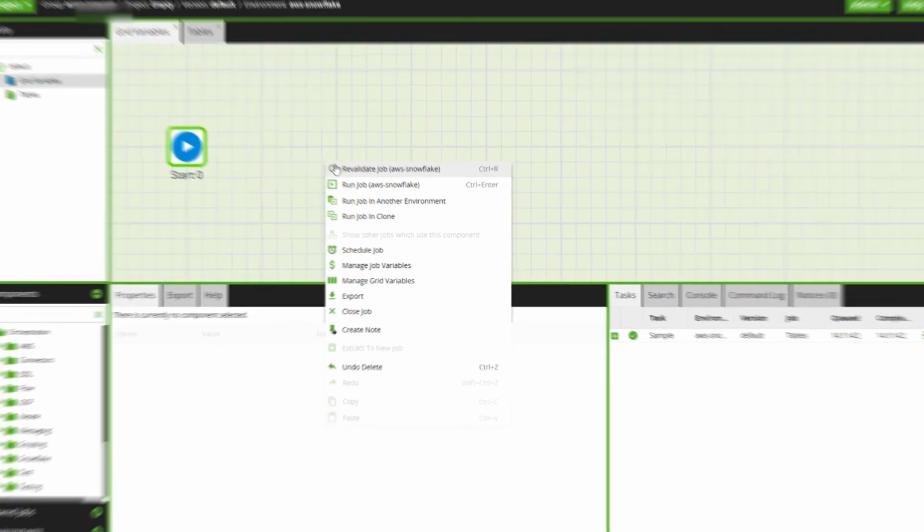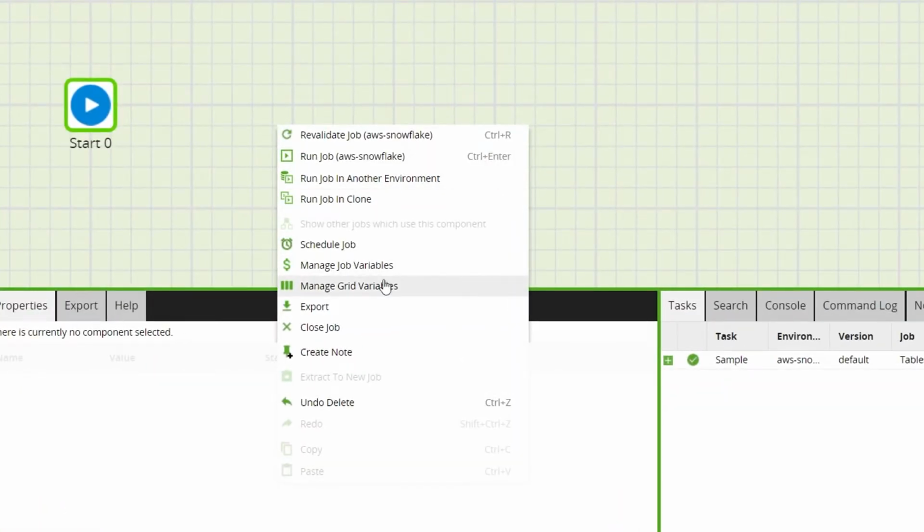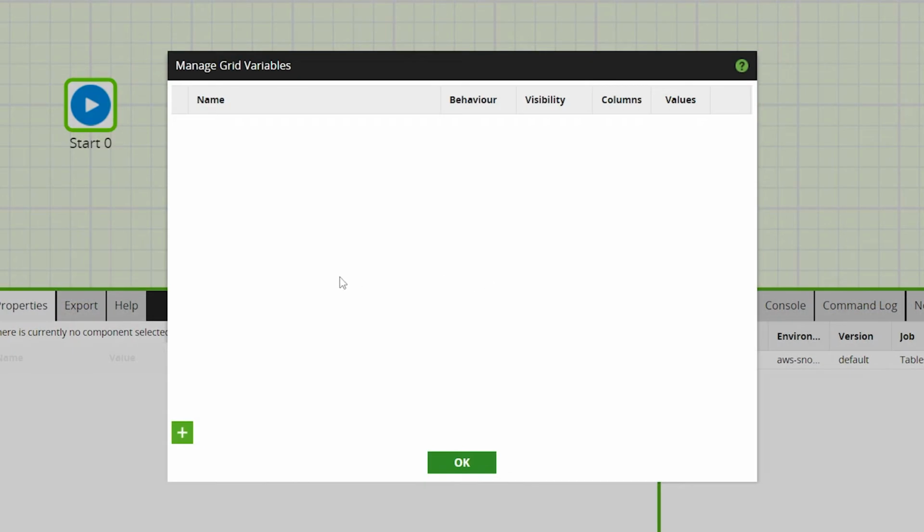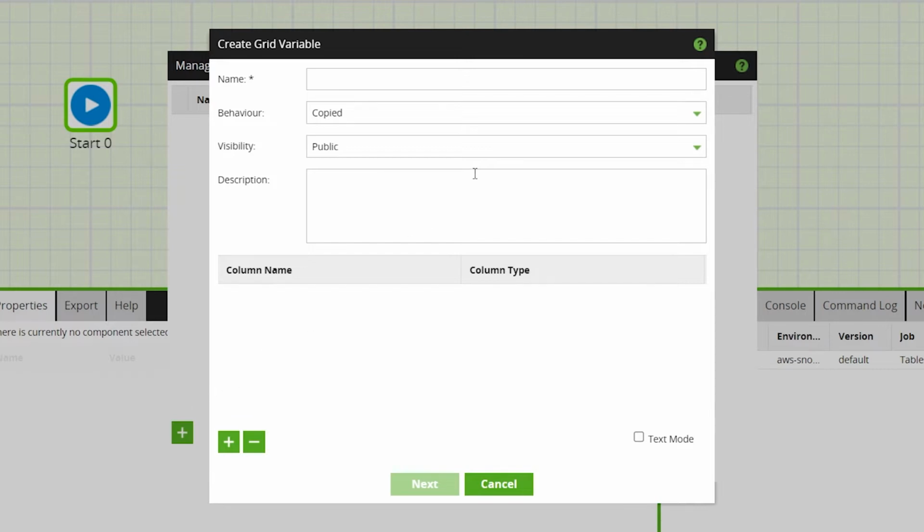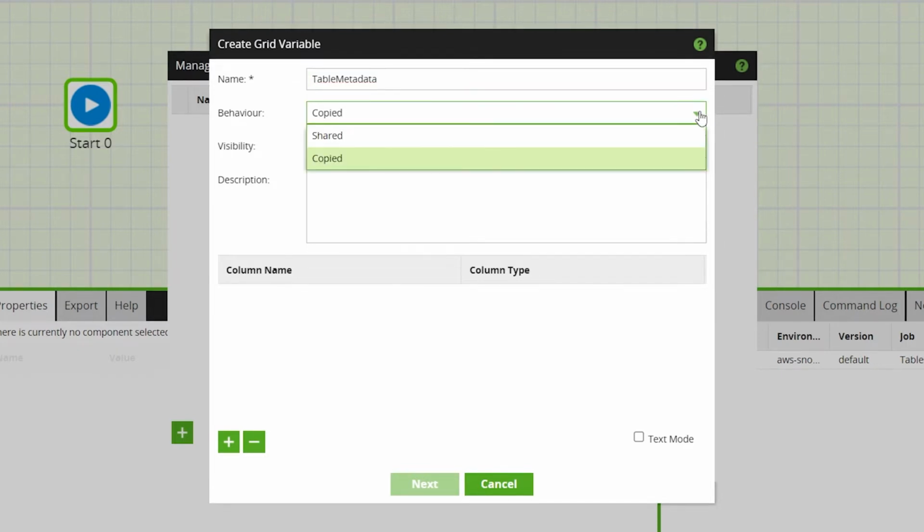To create a grid variable, right-click on a job and click Variables, then Manage Grid Variables. Or you can right-click on the job canvas. This will open a dialog listing all the grid variables for your job. To create a new grid variable, click the plus button, and this will open the Create Grid Variable wizard. Then the following fields need to be completed. Name: give the variable a name to identify in other dialogs and lists. Behavior determines the variable's branch behavior inside the job.